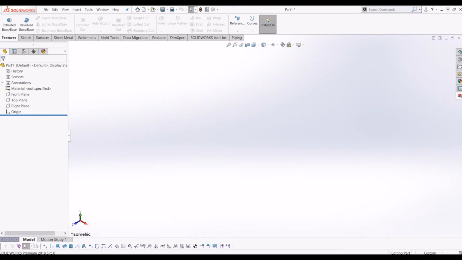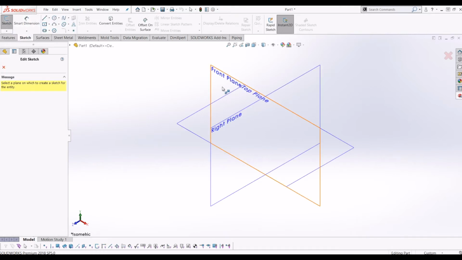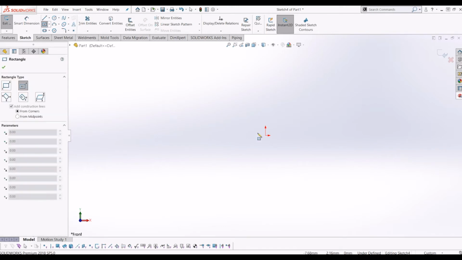Today I'm going to be doing a basic tutorial on how to set up design tables for multiple configurations of the same part in Solidworks. So just to get started, I'm just going to draw a sketch on the front plane. I'm going to draw a very simple box.